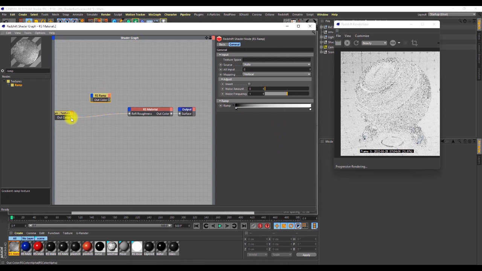So for me to do this, I'll just drag this over into the input section of the RS material. RS ramp, general input and input. So from the output of the RS ramp, drag that into the reflection. But before I start dragging this into the reflection, if I drag this, you're going to see what it's going to give us. But then nothing will change.